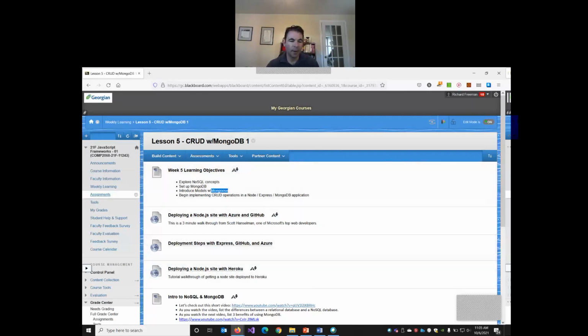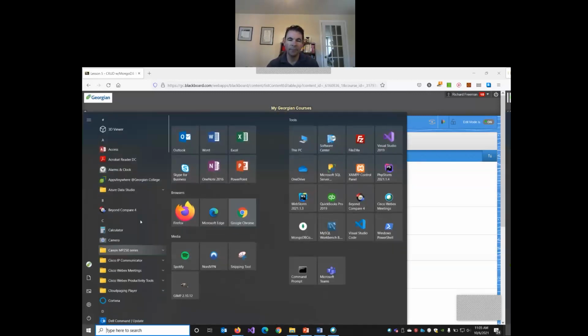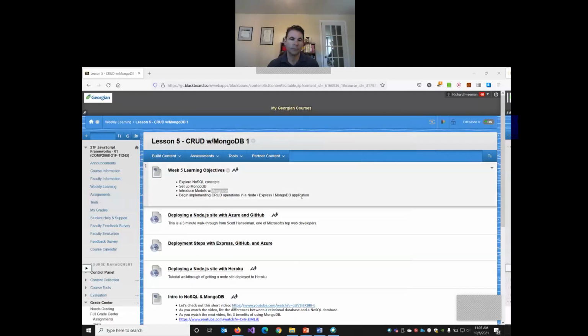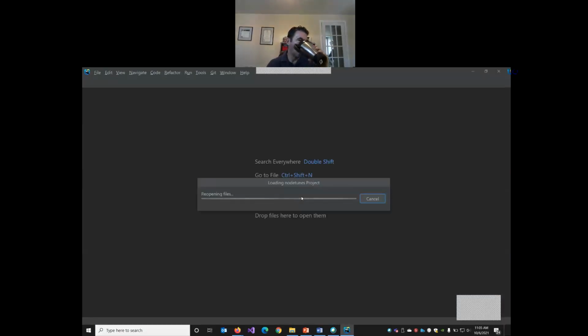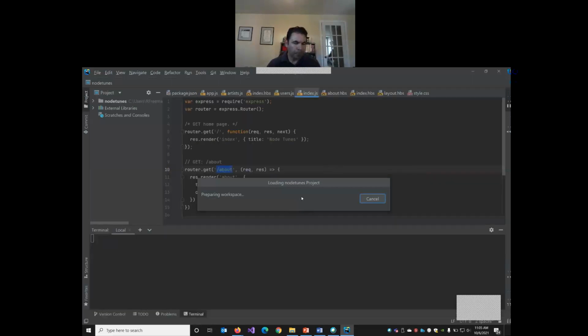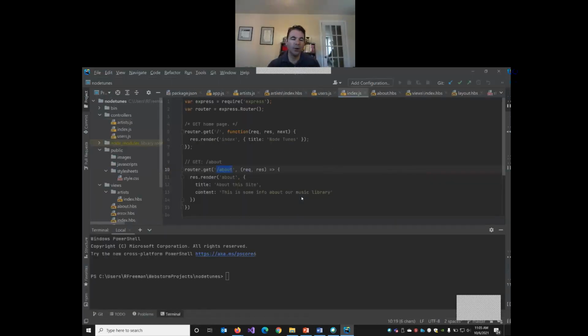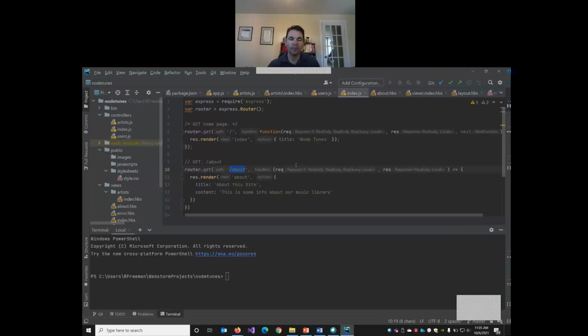So let's fire up our code editor. Right, we were building the Node Tunes application. So we are going to use, for deploying, the easiest way. There's a few options. You do have a few options in terms of deploying.